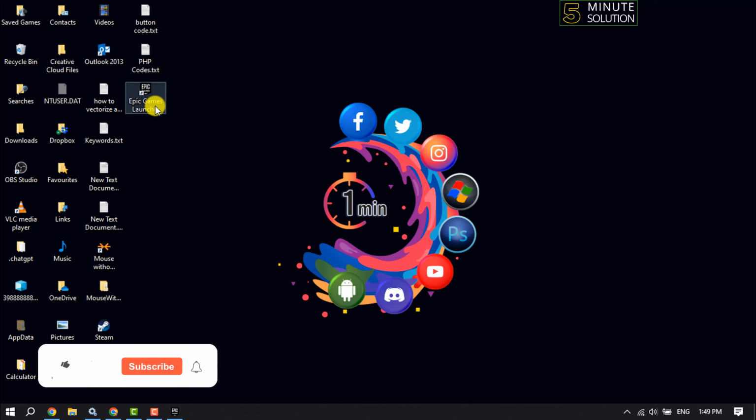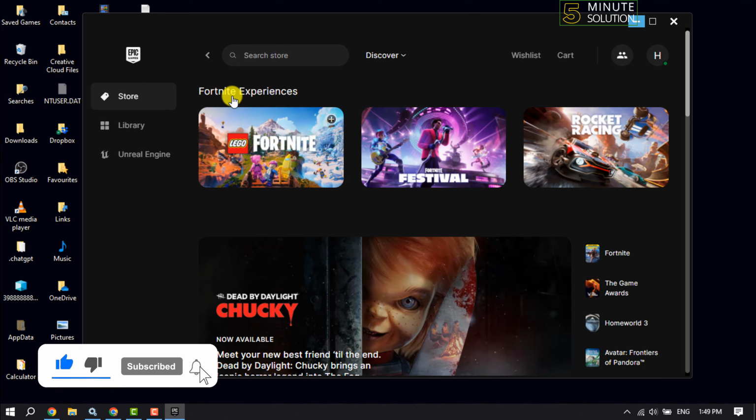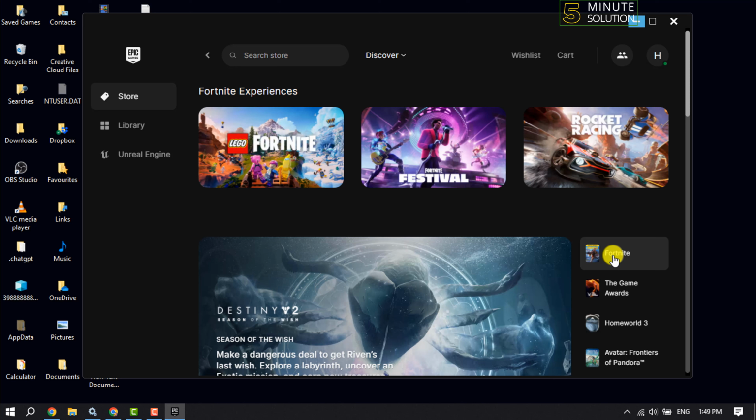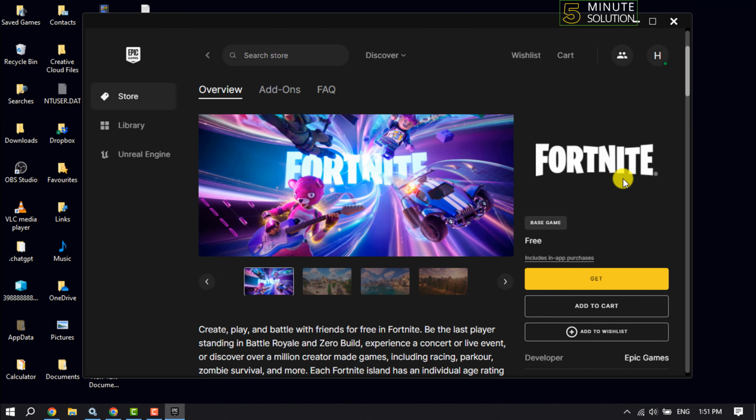Once the Epic Games launcher installed, launch it and sign into your Epic Game account using your login credential. Once done, here click on Fortnite, and here you will get the Fortnite. To install it on your computer, all you have to do is just click on Get and follow next steps, and it's totally free. Once it's installed, you will be able to easily play the Fortnite on your computer.